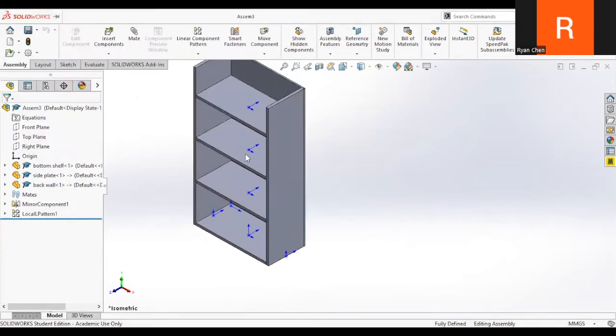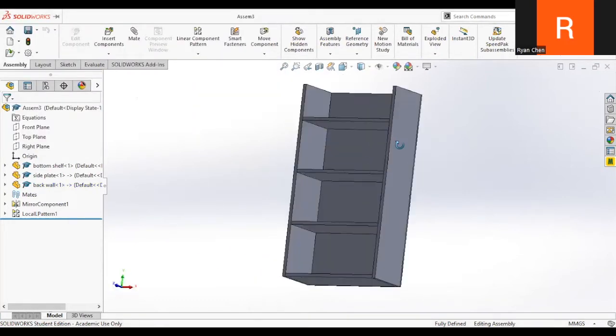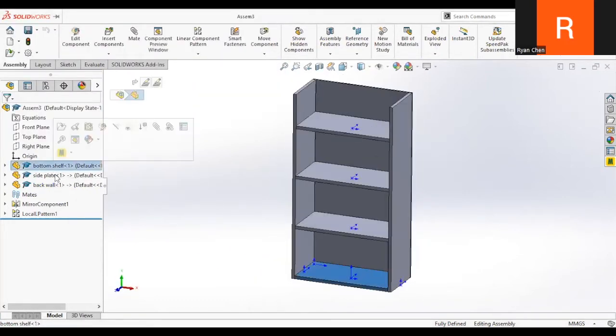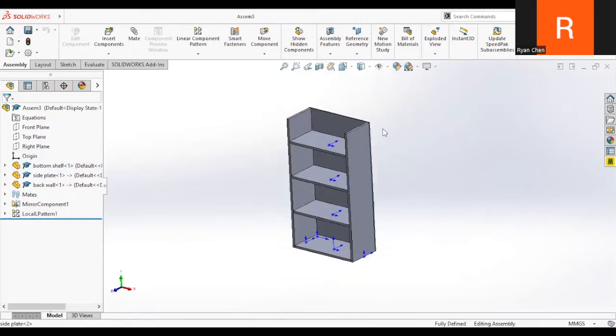So I have my bookshelf right here. What's pretty nice about this is that you have each of them be its own separate part file. We have a bottom shelf, we have the side plate, and we have the back wall. That's an example of top-down assembly. Sometimes you have no idea what the dimensions are going to be. So you use this idea of inserting new parts every single time, and you connect everything together. That can be super nice. Now we have this bookshelf.